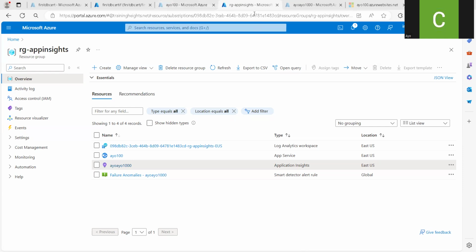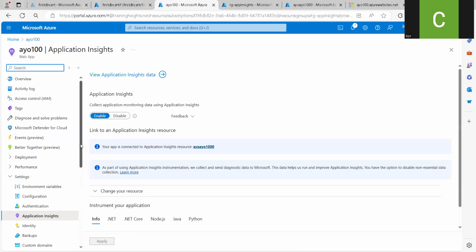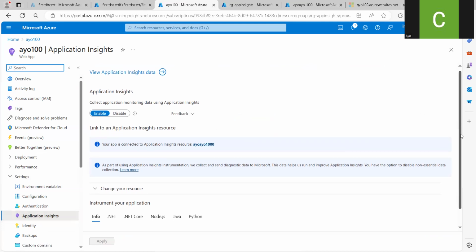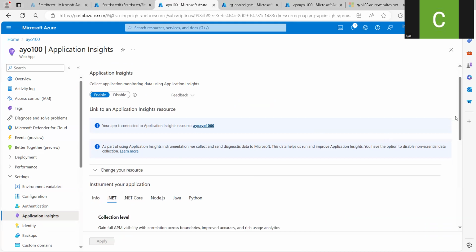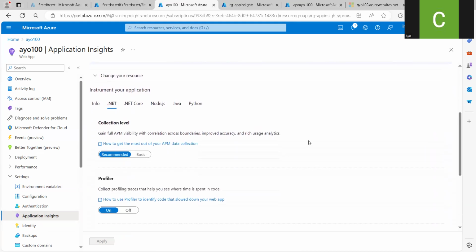Another thing you need to do is from your web app. So this is my web app. You go over to under settings, you click on application insights, then you scroll down, and we have a .NET application, so you click on .NET. This is .NET or .NET Core. You can click on any of these two. Then by default, it should be on basic, so you click on recommended.